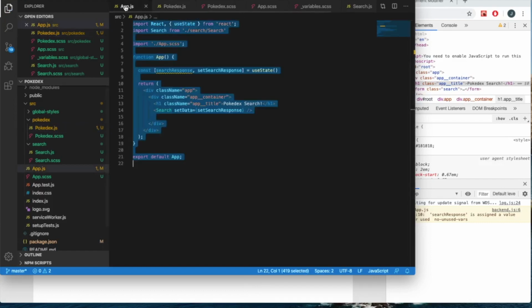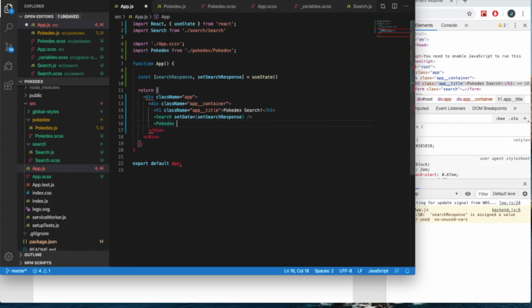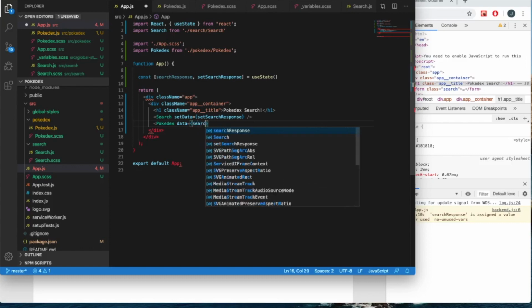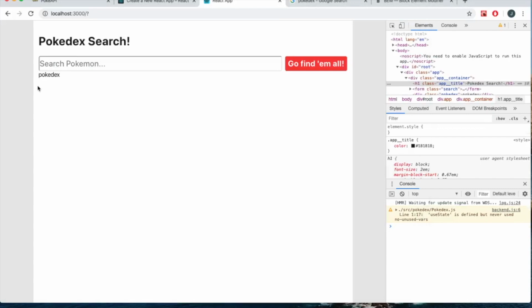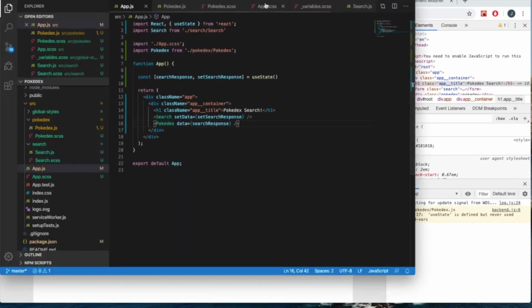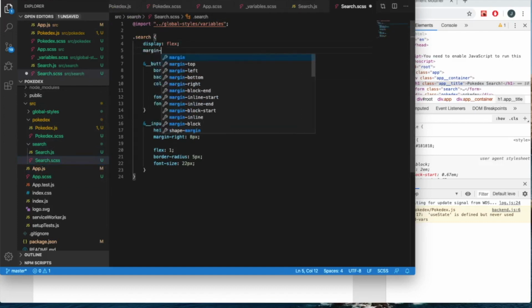Save that up. In our app, we can then include our Pokedex. And we're going to want to obviously pass our data, which is our search response. And boom, the file is properly included. I'm just going to go into this search CSS and say margin bottom of, say, 25 pixels, just to give us some room.